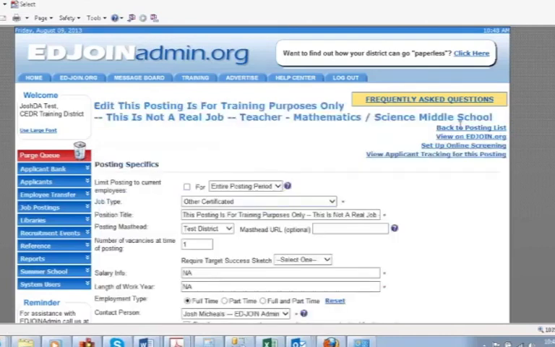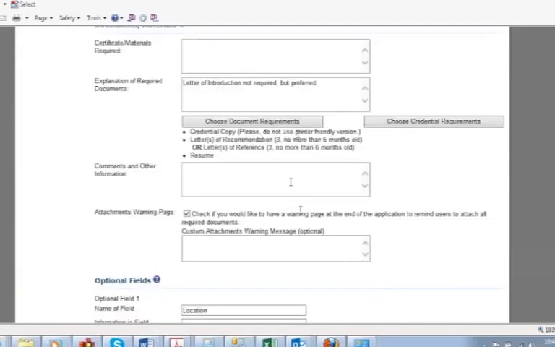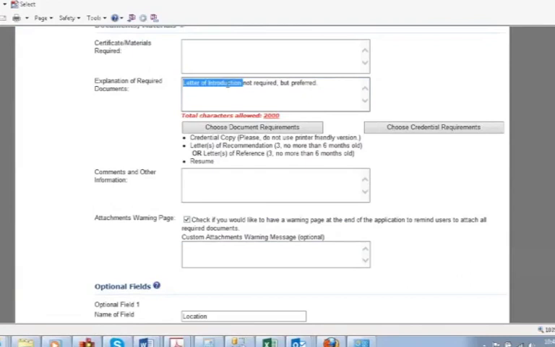Clicking the Back to Posting link. So I've got my documents listed, and you'll see again, I'm indicating to them that I would like to see a letter of introduction, but because I did not include it in my document requirements, if they don't attach it, the system will still allow them to apply.